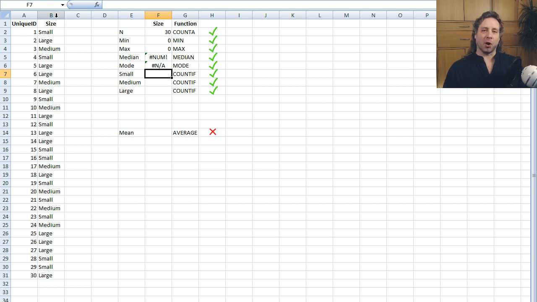Something that we can do, that we will get an answer from, is count how many entries we've got in each particular category. And for this we use the COUNTIF function. We go equals COUNTIF, open the bracket, choose the range, which is column B, and then the criterion, which in this case is small, close the bracket, and it's given us a count of 11.